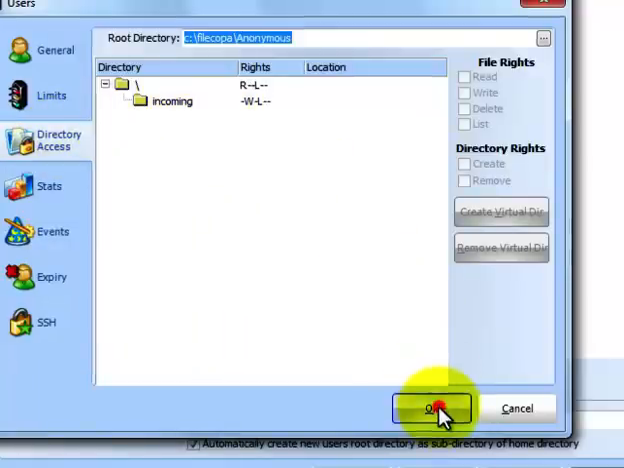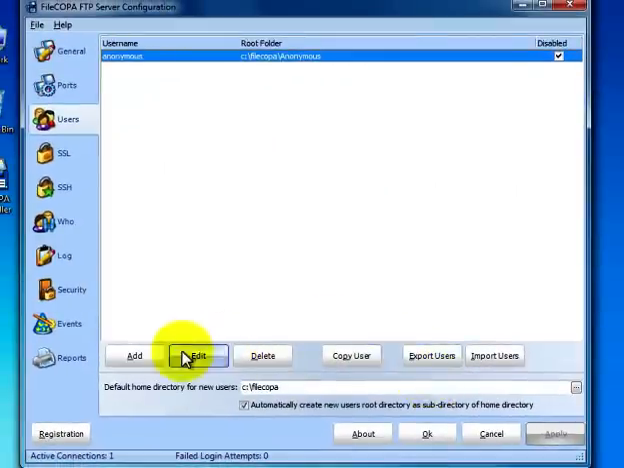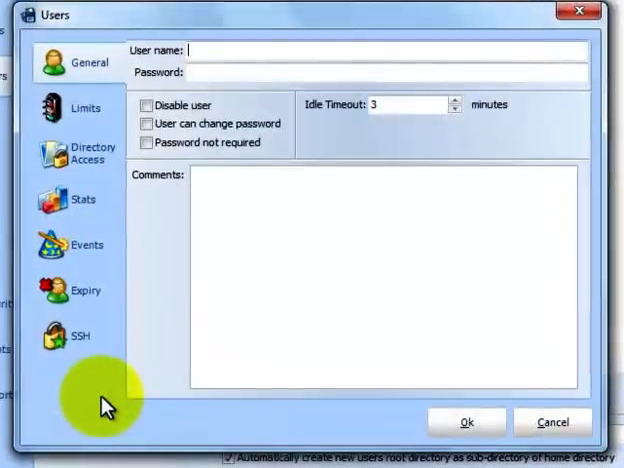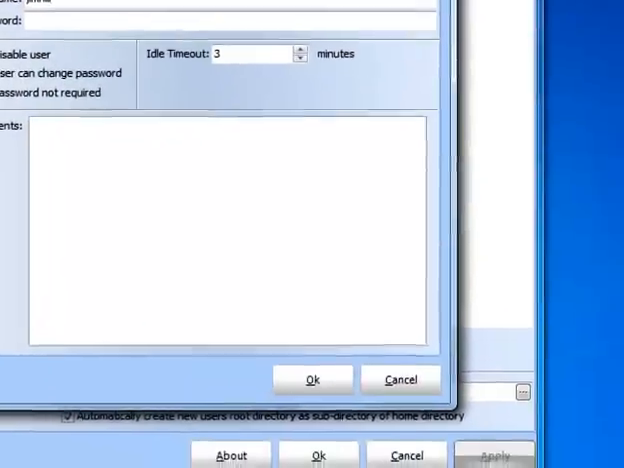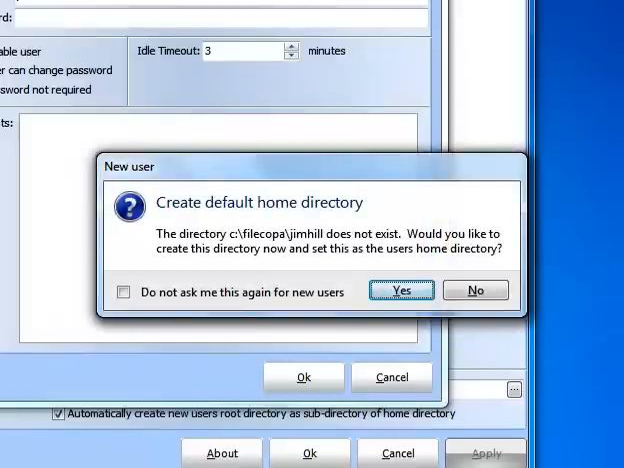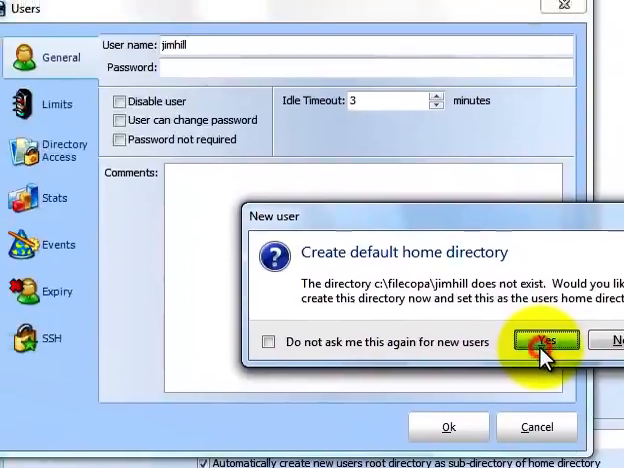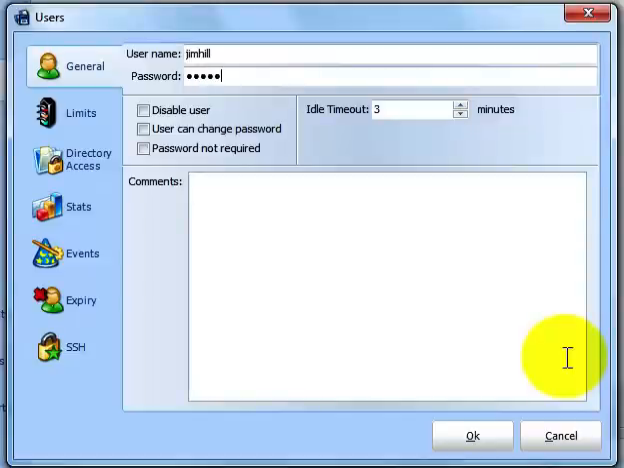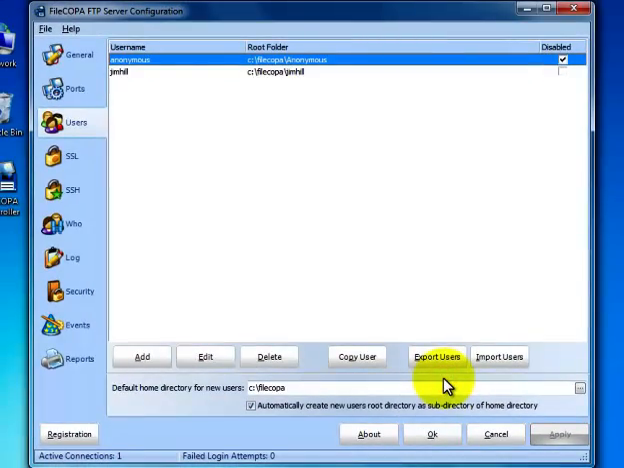Now let's add a new user. Close the anonymous user's record and click the Add button. Enter a username for the new user. Press the Tab key to move to the next field, and FileCOPA will pop up the following message. This is again where the default root folder comes into play. FileCOPA is asking us if we want to create this user's default home directory in that folder. Let's say yes, as we like to keep all our users' folders together. Give this user a password and press OK. Now you will see our new user on the users list.